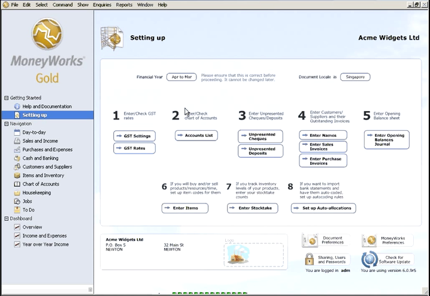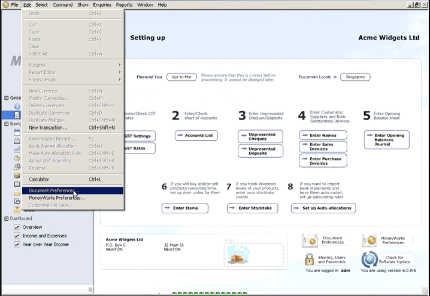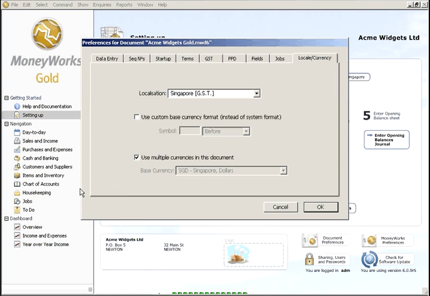multi-currency features. You can either click a document preference from here under setting up, or you can go to edit document preference. So there are both ways that you can do, and they will come straight into this menu. Now what you need to do is that you make sure that you click on this local/currency tab.